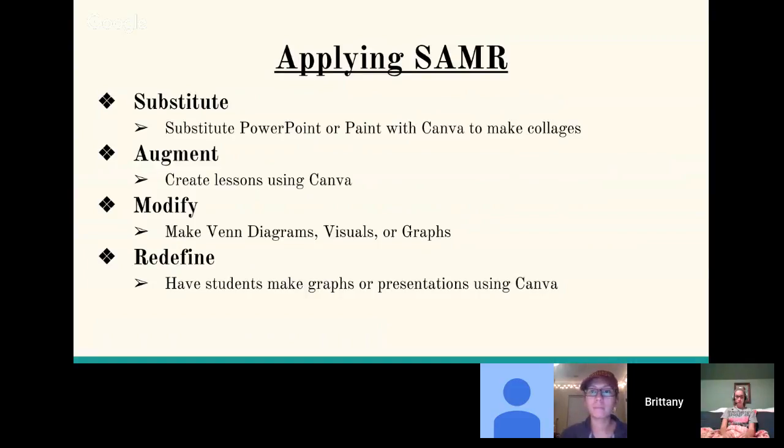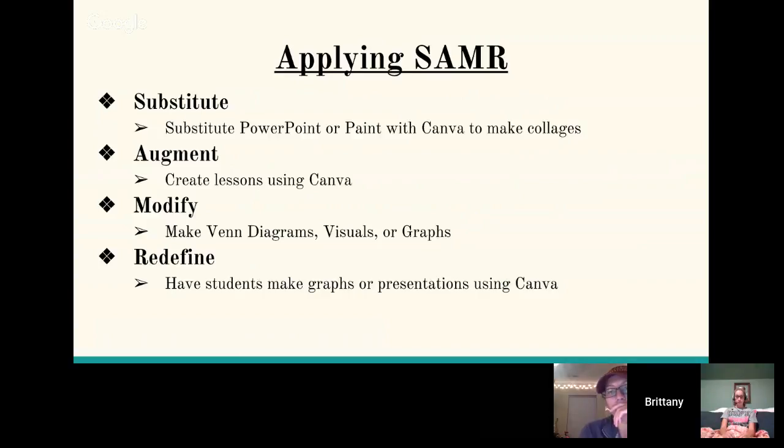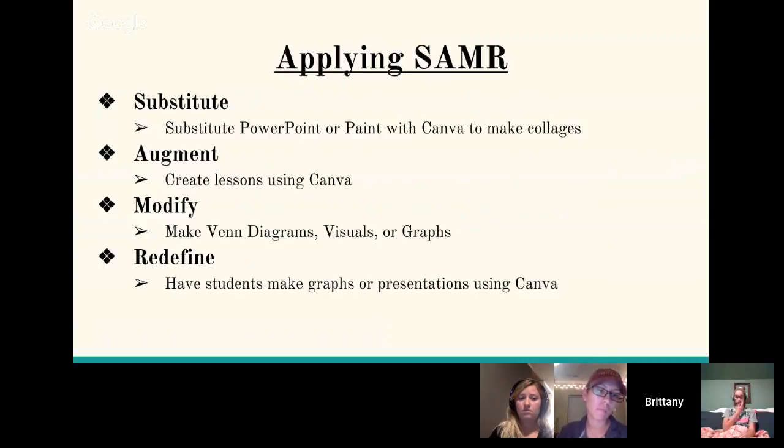So applying the SAMR model, we could substitute PowerPoint or Paint with Canva to make collages. You can create lessons using Canva, so that gears to the augmentation. To modify, you make Venn diagrams, visuals, graphs, or other types of hands-on visual things. And for redefinition, you can have students make graphs or presentations using Canva.